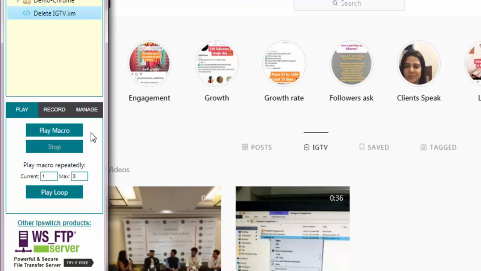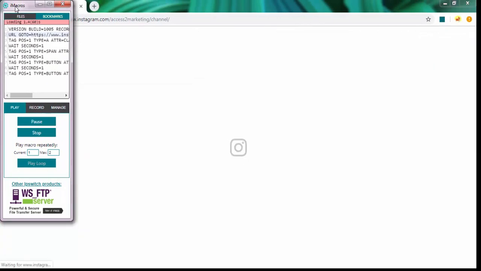However, we want the entire code to be played more than once. So we come to the second section, which is play macro repeatedly. We select how many times we want it to run. So it goes from 1 to 2 because we want it to run 2 times. Instead of clicking on play macro, we click on play loop. Let's see if that takes care of the problem. We click on play loop and we are running.